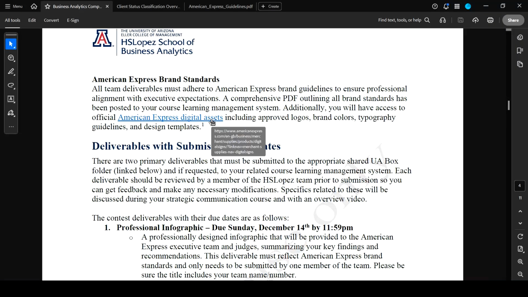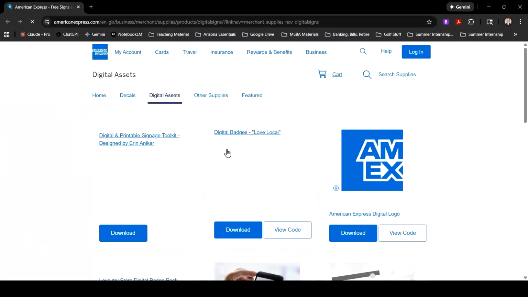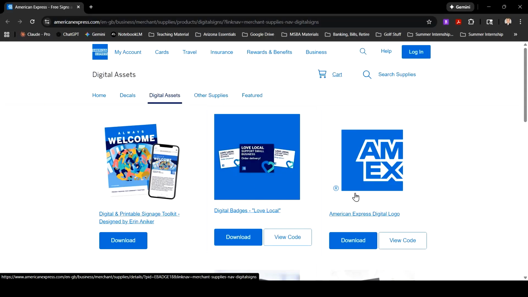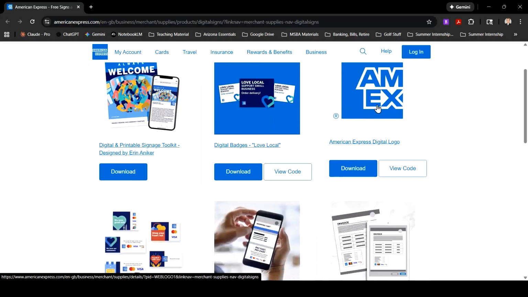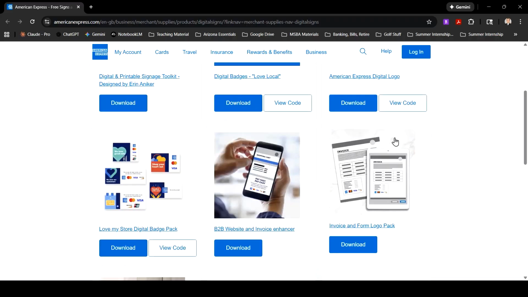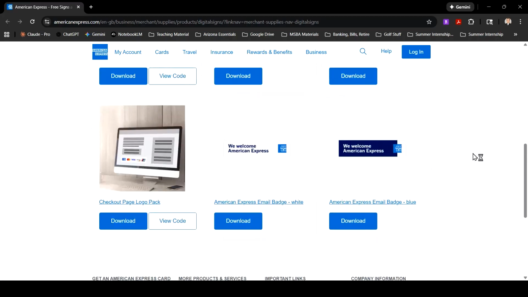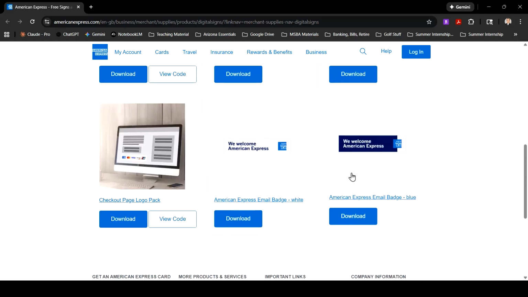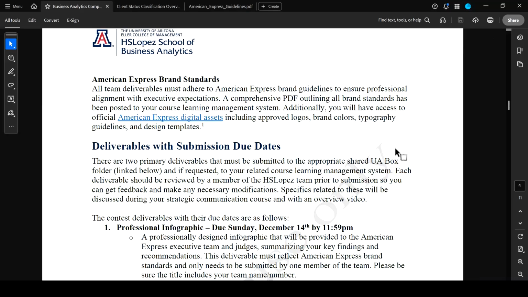Then if you want some of their digital assets, you could find them elsewhere, but we also have it linked where you can go in and use the digital logo. I've done some exploring here, and it looks like you can only download the smaller logo that they have. If you find the other one, that's fine. Just make sure it does match what's on there. And then it has other things that you can play around with, their digital assets, and use.